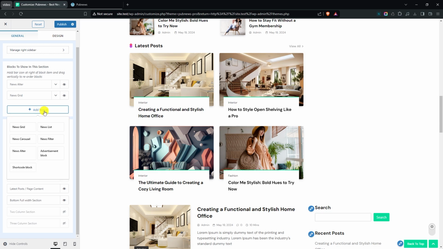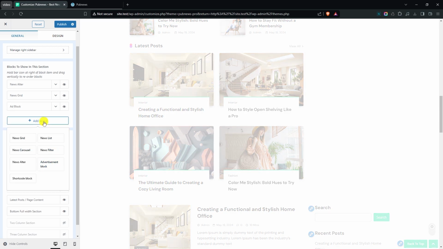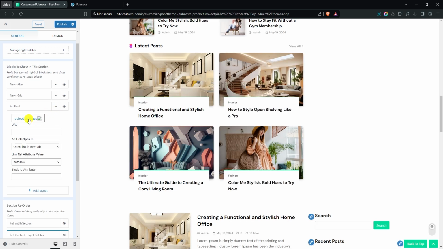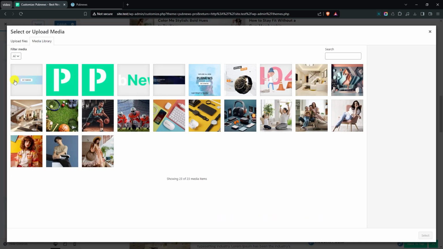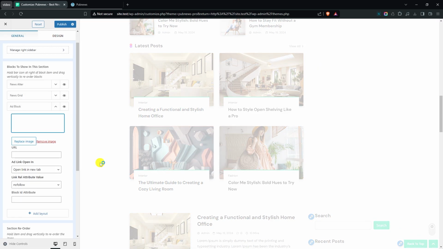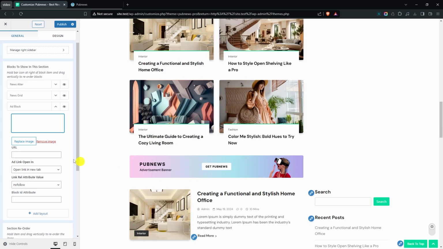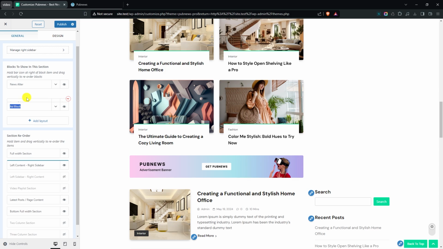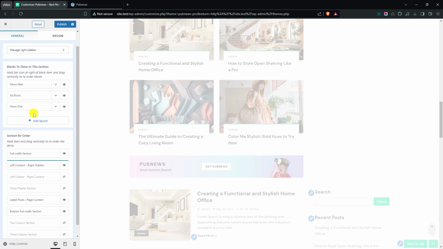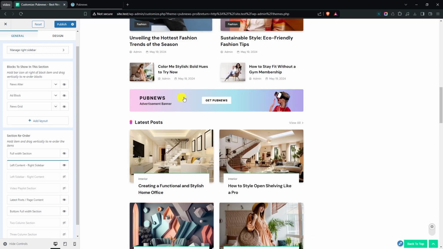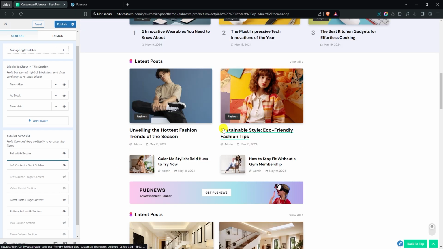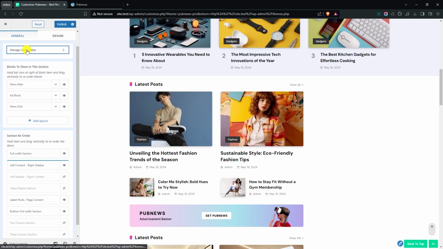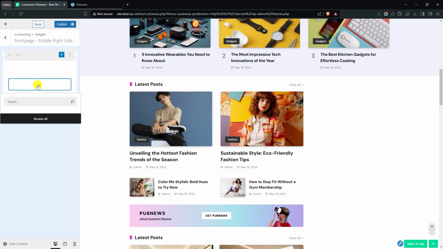Let's add advertisement block as well. Click on upload image. Select image. You can also rearrange the position of the blocks. Currently, the right sidebar is empty. Let's start adding widgets to it. To do so, go to Manage Right Sidebar.